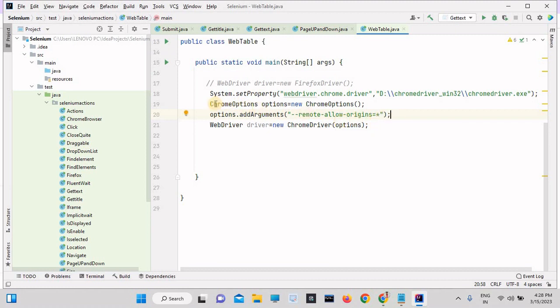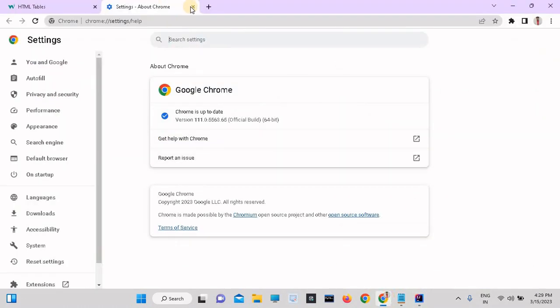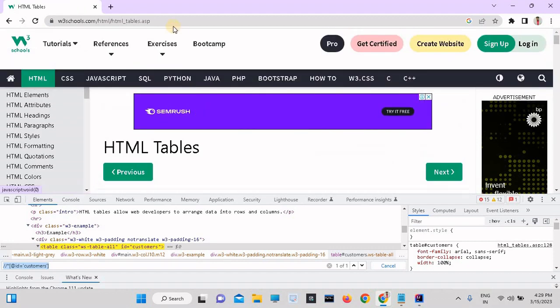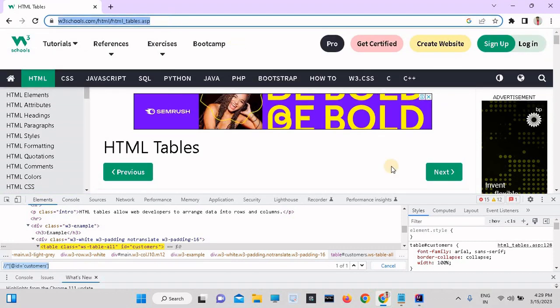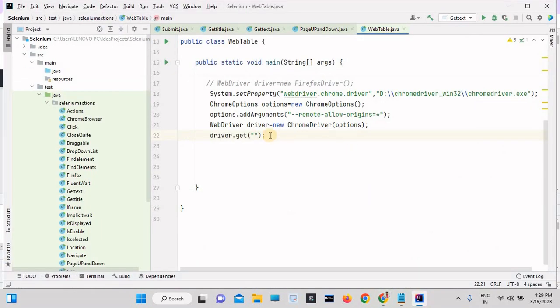This is compulsory. Now if you are using Chrome browser version 111, you should declare the ChromeOptions class and use the options inside this ChromeDriver class constructor. Then driver.get, here you have to provide the URL. Simply provide the URL of this web page, simply copy and provide the URL.